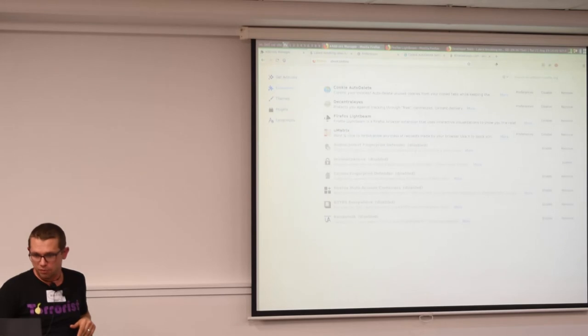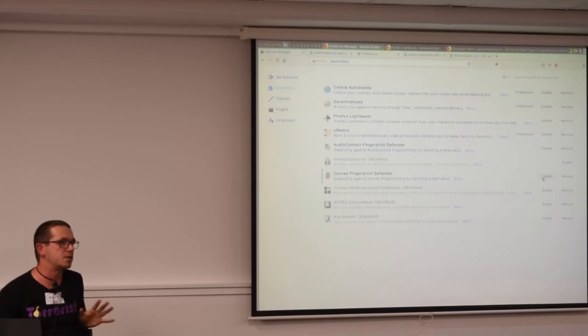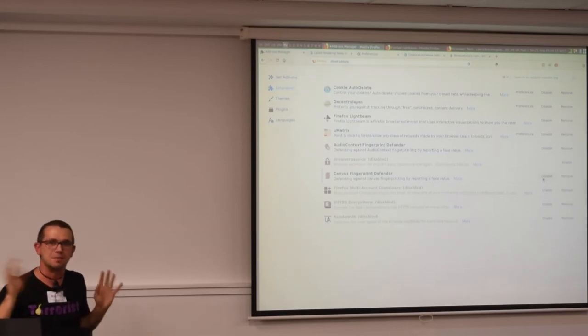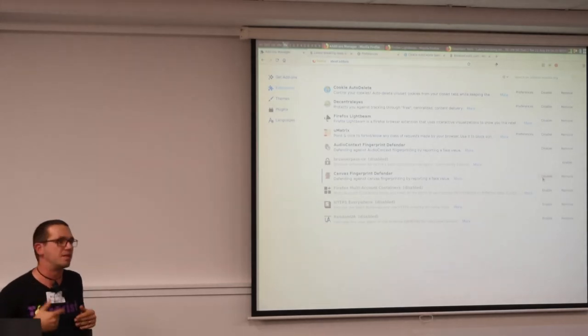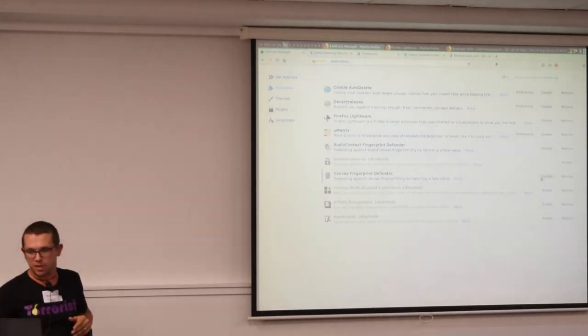Therefore, there are two wonderful extensions here, Audio Context Fingerprint Defender and Canvas Fingerprint Defender, which are basically just making sure that sometimes my canvas is 1 pixel bigger, sometimes it's 1 pixel smaller, sometimes my audio source has a different name, and sometimes there's a bit of white noise, sometimes a little bit of green noise, and so on and so forth, so that fingerprinting using those techniques is no longer possible. And that's all I needed to do. There's actually no configuration going on here.